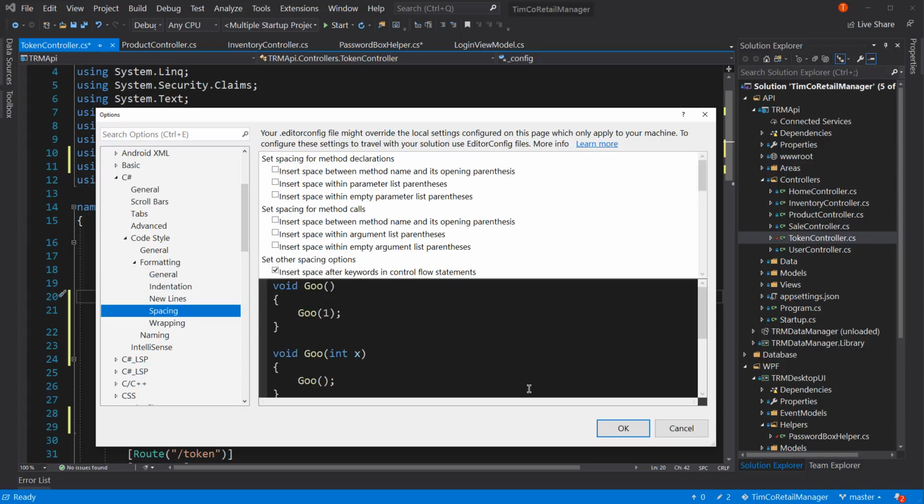Okay? Same as spacing. Do you want to mess with spacing or change how spacing works? And this is not how many spaces to use. We'll see that in a minute. This is, do you want to insert a space between a method name and its opening parentheses? So that GUI right here. There's no space. Click that. And now notice there's a space between GUI and the open parens. So again, you get to change that if you want.